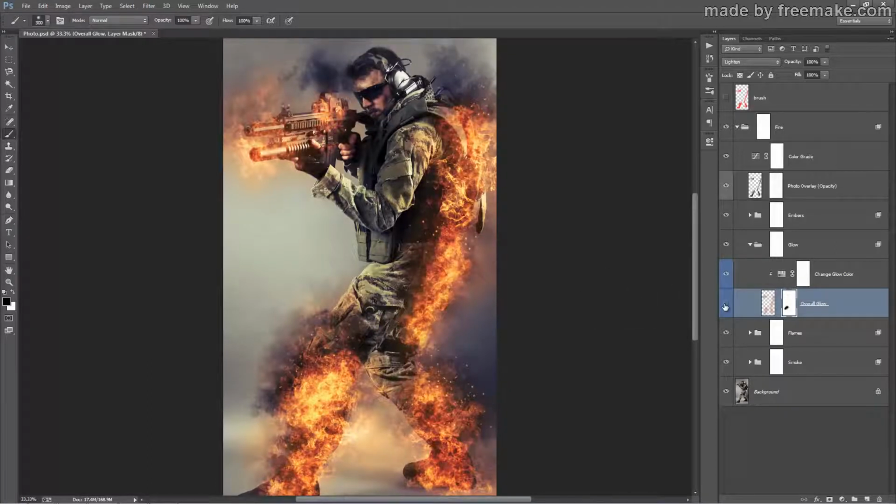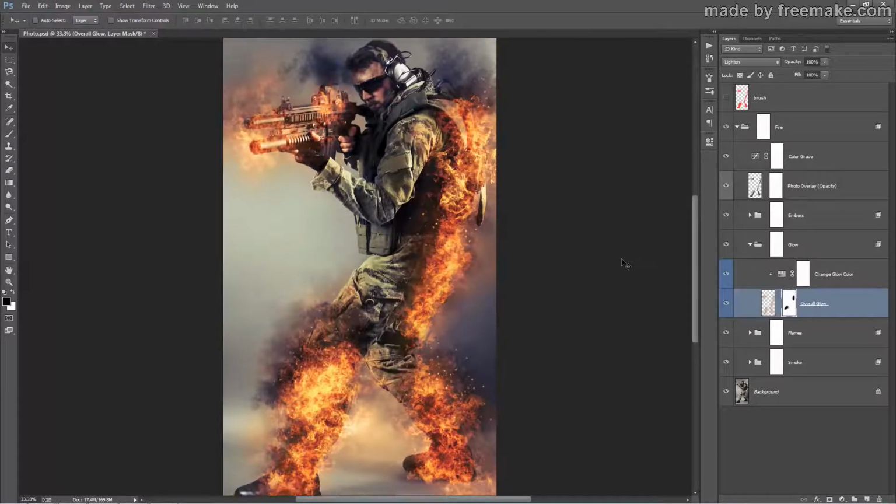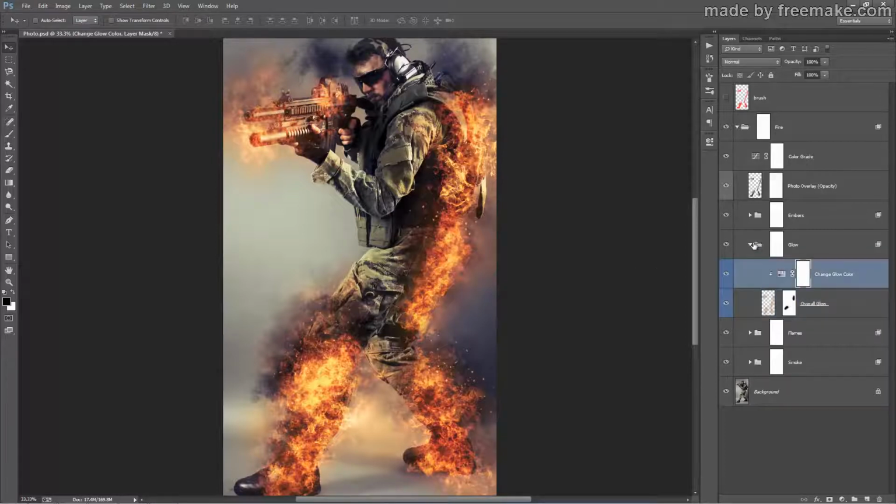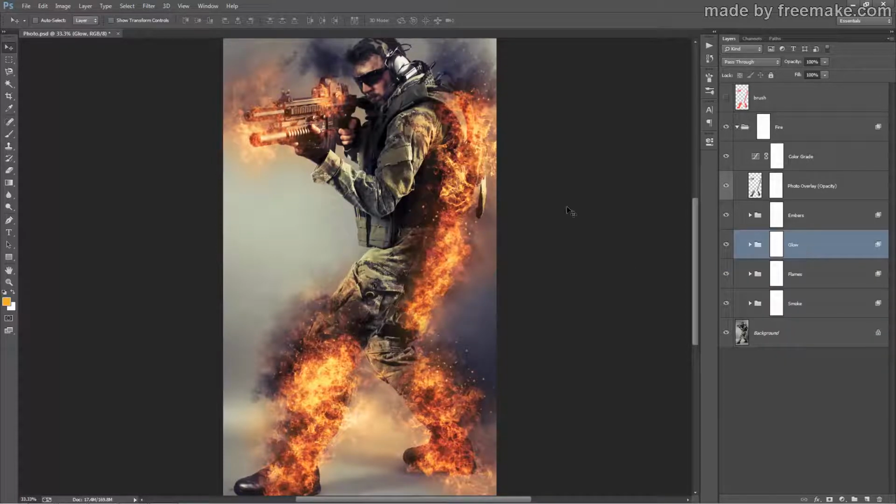So yeah, that's what I do, just flick it on and off, take a look around the design. Maybe around here, looks a bit better without the glow. What about the gun? No, I think that looks fine. Okay, so that's the glow folder.